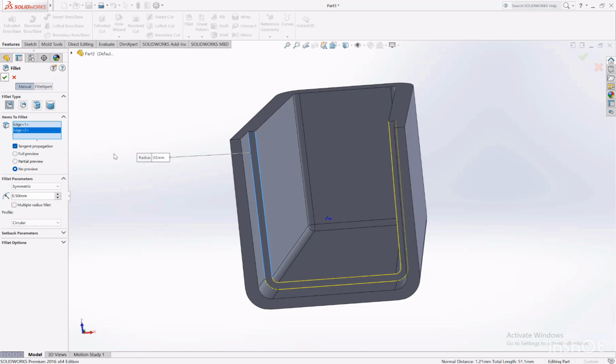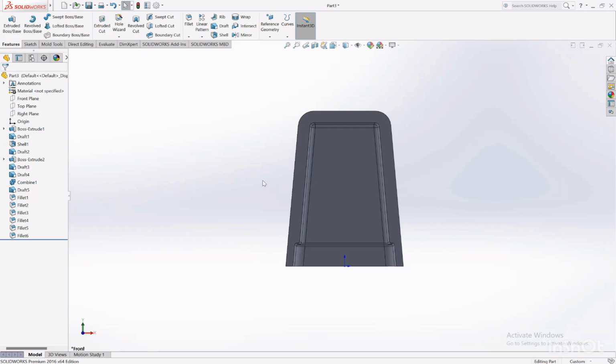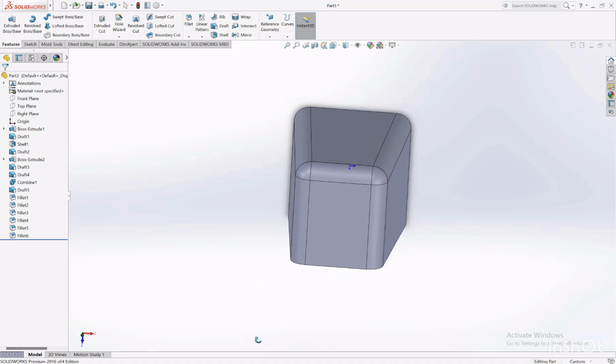That's it. That's how you can design a general doghouse and plastic part. You can vary the dimensions and design as per your requirement.